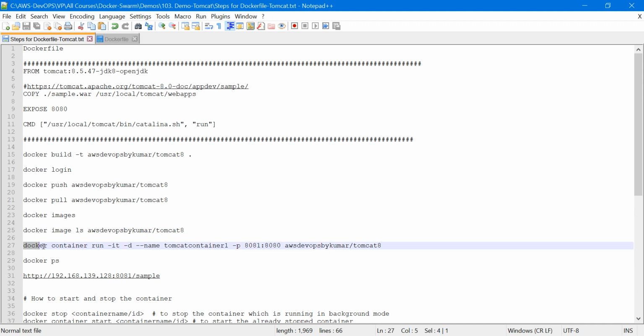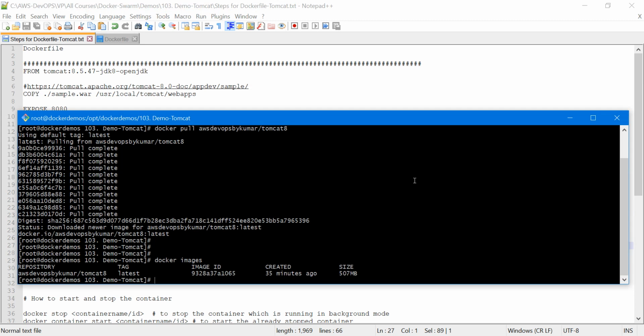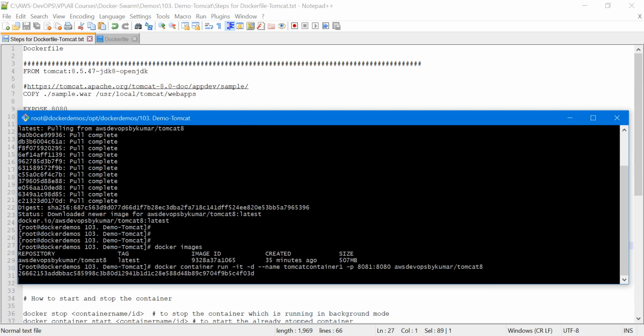We can run docker container run. The advantage of docker container run is that we can give it a name. So here we put the --name, and then we are running it, and it's going to run on 8081, which is the host port, and the container port is 8080. Let's see what the output is.